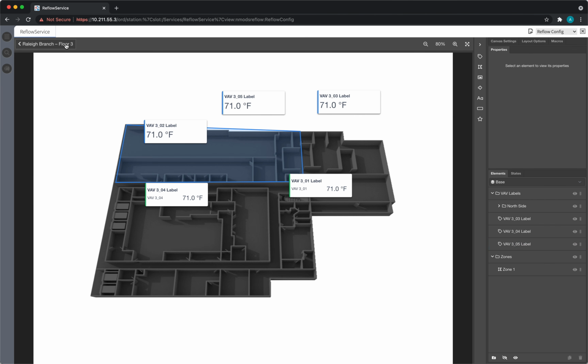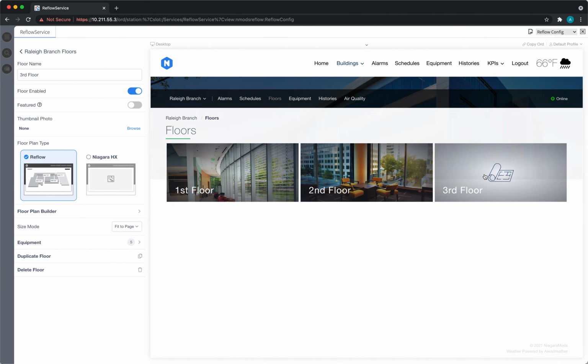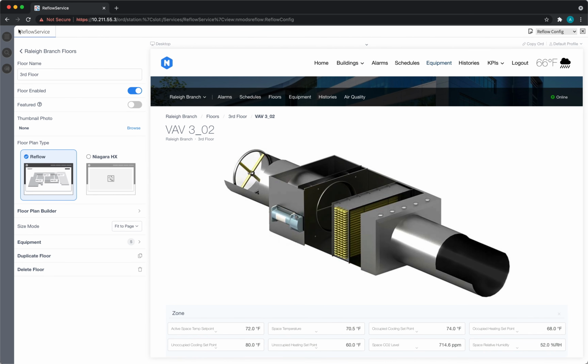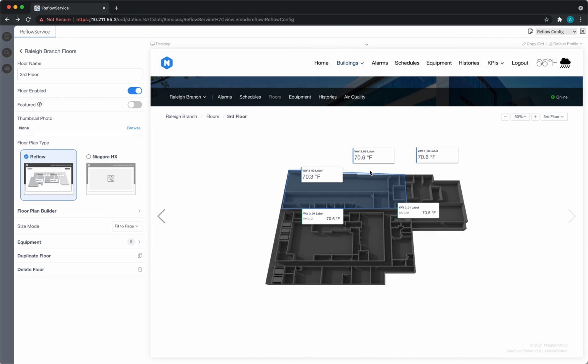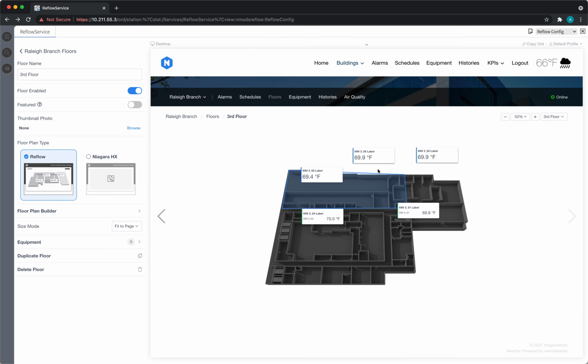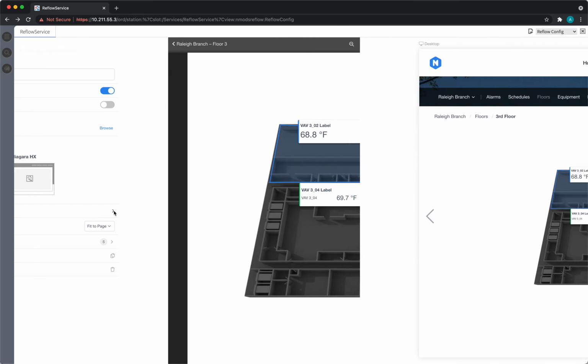Okay, so now when we jump out of our floor plan editor and we go into the third floor, when I click on our label here, whoops, wrong label, go back. When I click on the right label, you can see that here we've got our sub menu that pops up, titled the way we wrote it out. We can click on the hyperlink to go to the VAV itself, or we can click and run a command. And you can see that we just ran an emergency active command on occupancy there. Back to the floor plan builder.